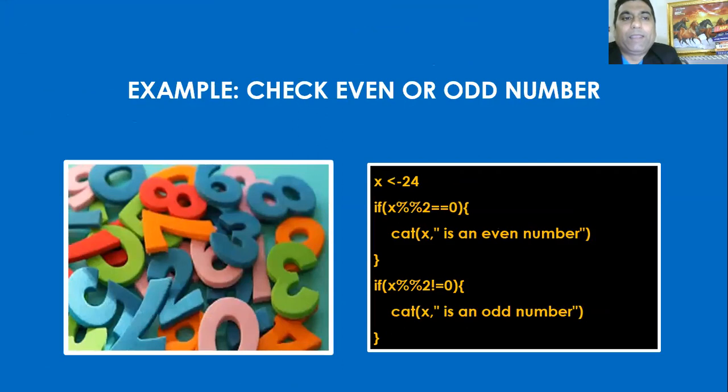The next example is to understand how to check even or odd. In the code block, x contains 24. As I have discussed, double percent gets the remainder. So 24 divided by 2, the remainder will be 0. So the first line will be executed.